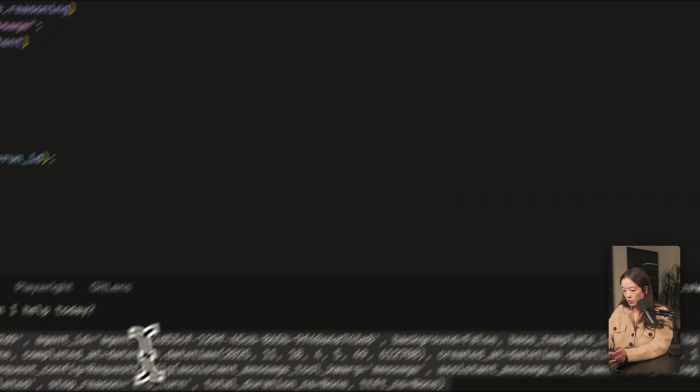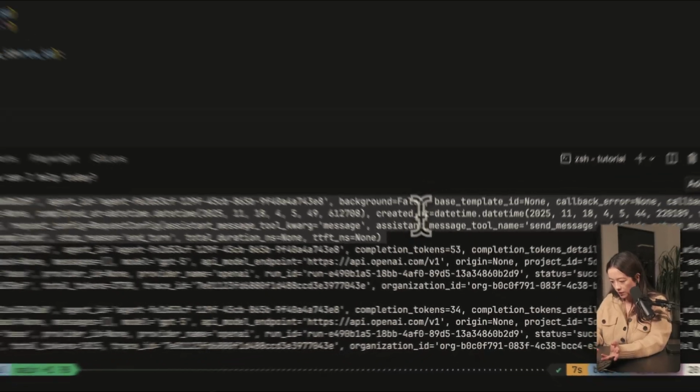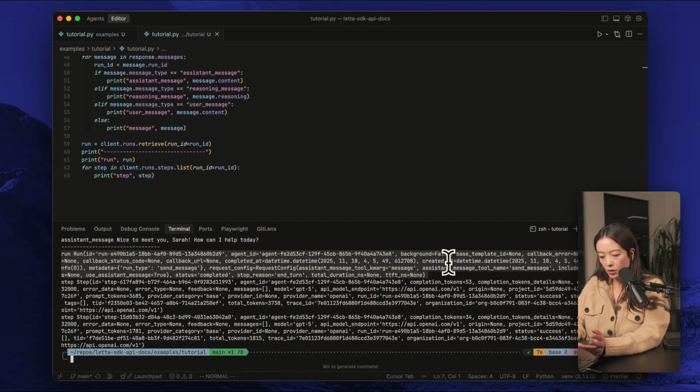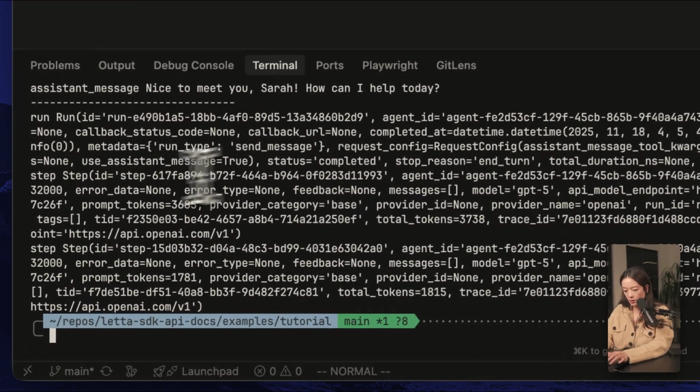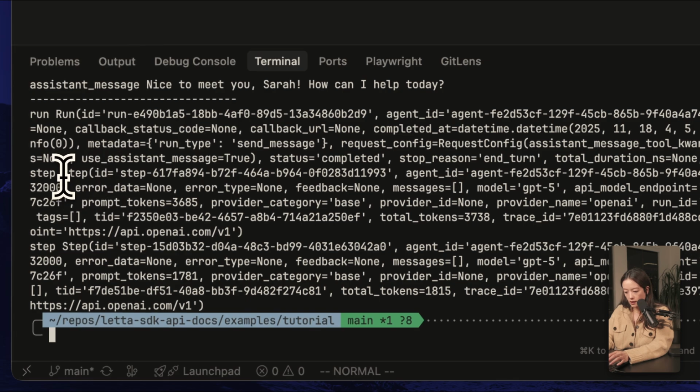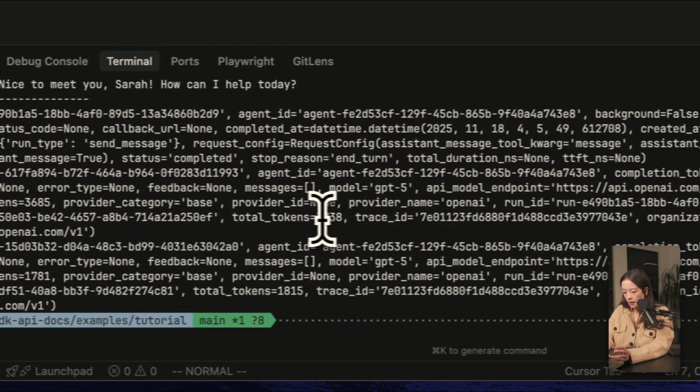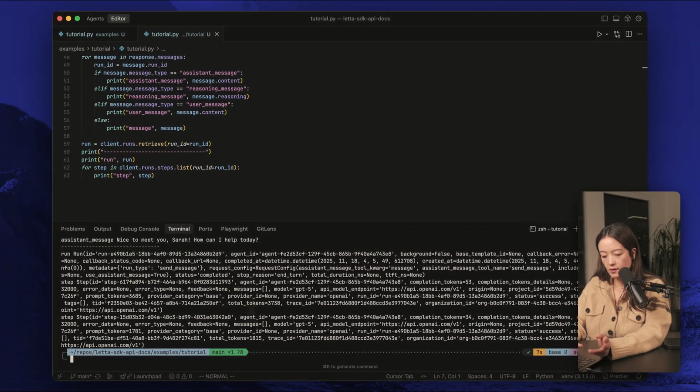So we can see that we printed out the run for the agent. This has a lot of information, like when was it completed, when was it created, what were the included message types, and other metadata. And then you can also see each of the steps. This is one LLM invocation per step, which also has information like the model, the endpoint used, usage statistics, etc. And I can also see all this information in the ADE as well, because these are all using the same APIs under the hood.